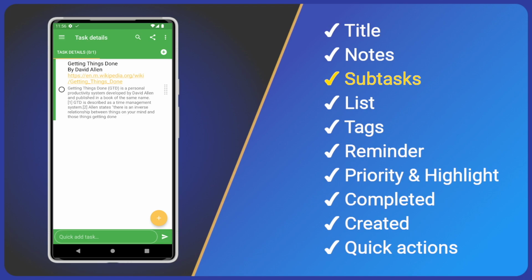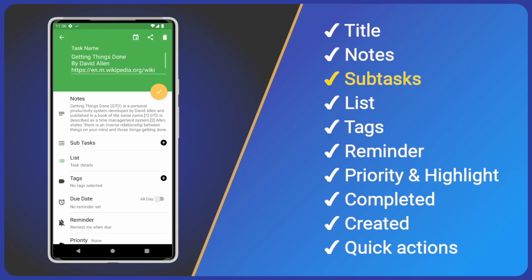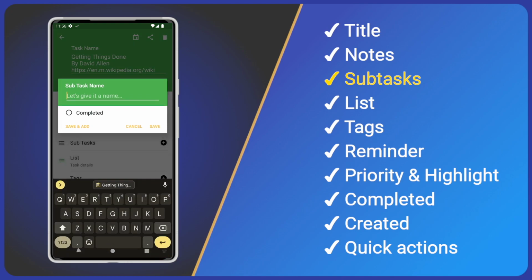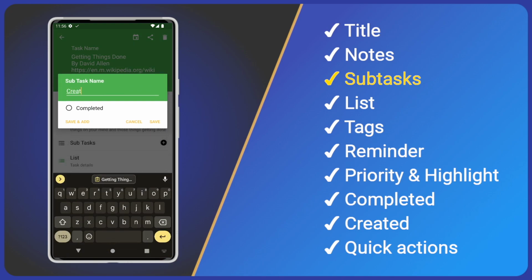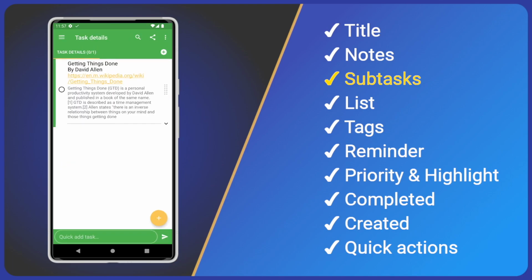Next, on the task detail screen are subtasks. I'll cover these in more detail in an upcoming video, so subscribe so you don't miss that. Subtasks are a way to break a task up into smaller chunks. Tap the plus button, add a subtask title, and save. Then save our task. By default, subtasks are hidden below a progress line. Tap the arrow to see our subtask. Note, there is a setting to default subtasks as always displayed.